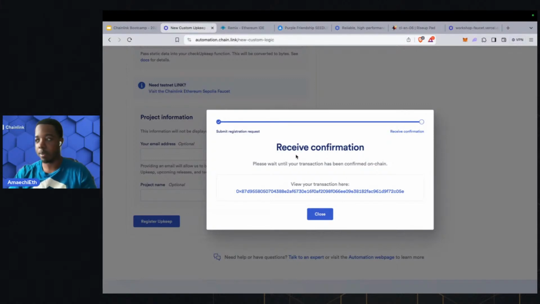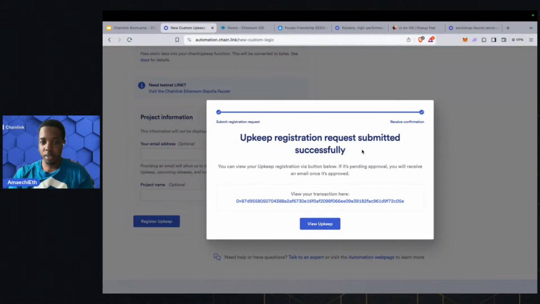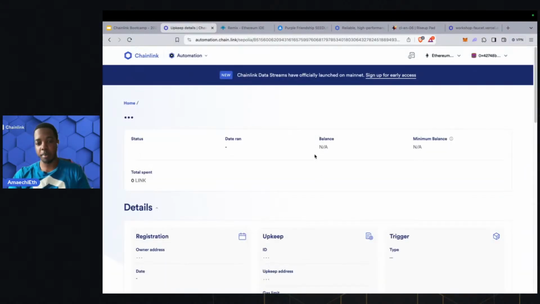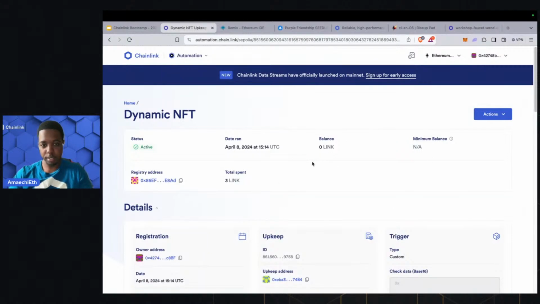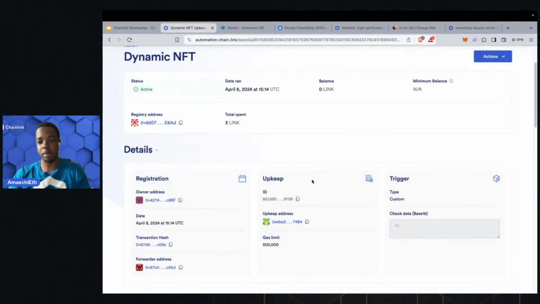Just wait for this to confirm. Just give it a few seconds. Nice. So when it's done, you'll see that the upkeep registration has been submitted successfully. So now we can click view upkeep. And this is our upkeep here that we have running.